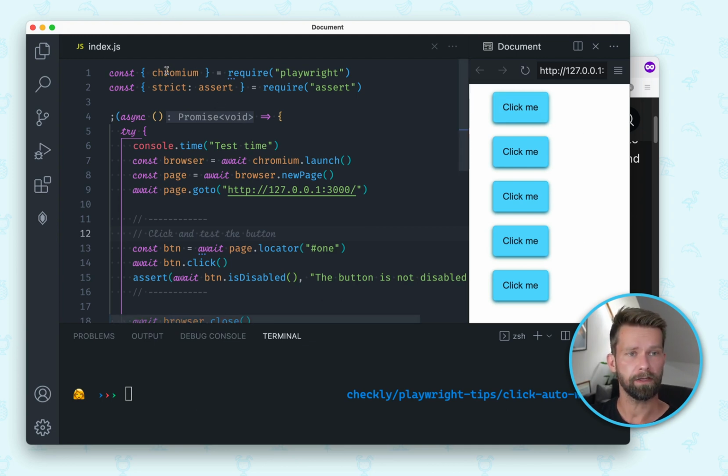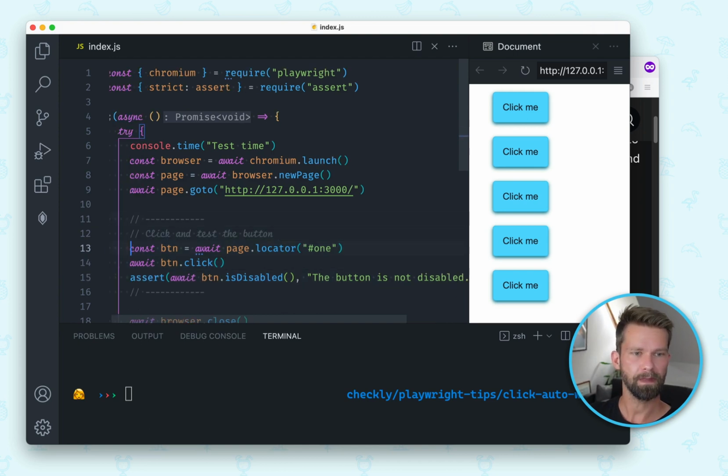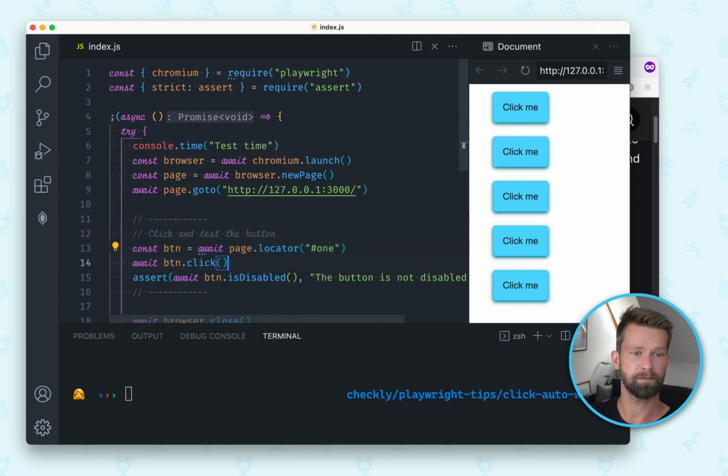So what you see here on the left side is that I'm requiring Chromium and an assertion library, and then I'm opening and spawning a new browser and opening a new web page. And here we come to the testing part. I'm locating the specific button. So it's the first one here. I'm clicking it and then I'm asserting that this button is really disabled after a particular button click.